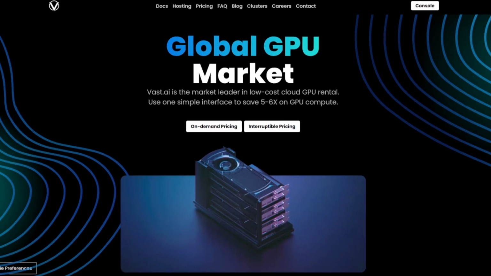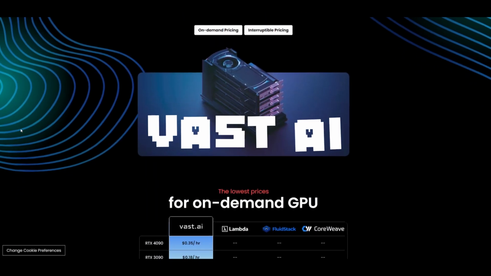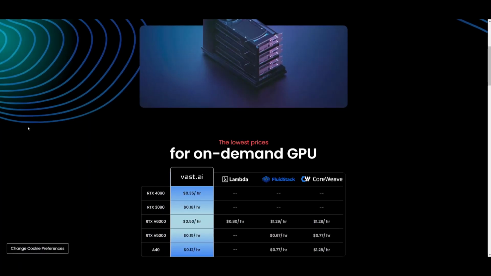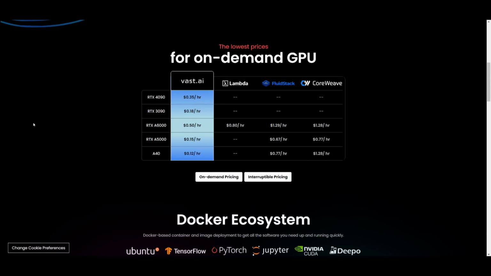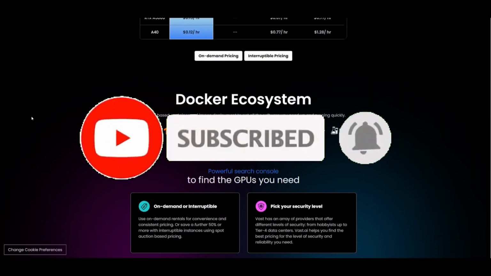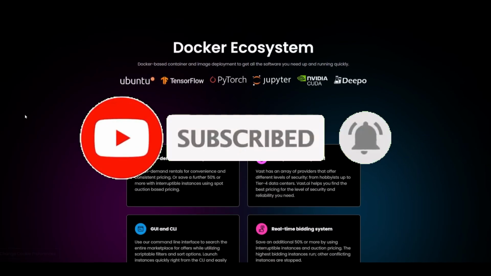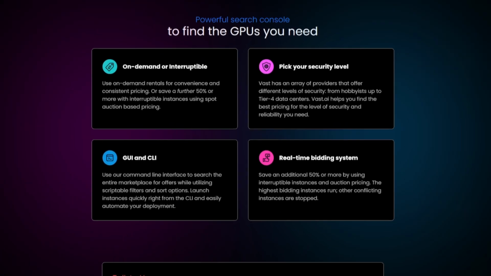I have a solution for this, and this is where I would like to introduce Fast AI, a global GPU market. This is your premier GPU cloud platform that's tailored for developers, researchers, as well as businesses. You can rent GPUs to run insanely large language models on the cloud with Fast AI, and this is for super cheap prices.